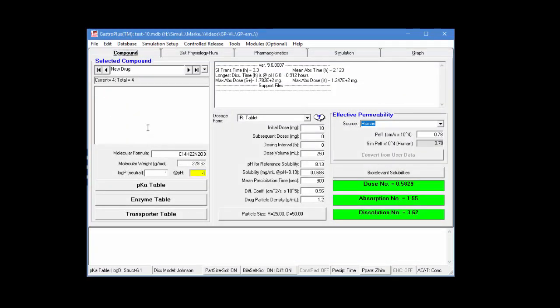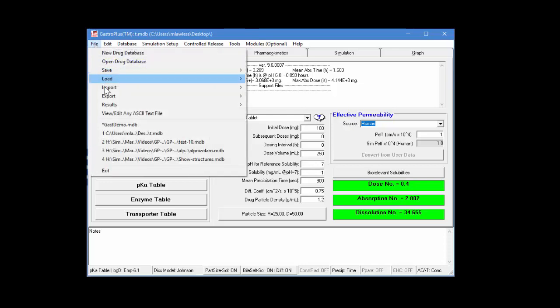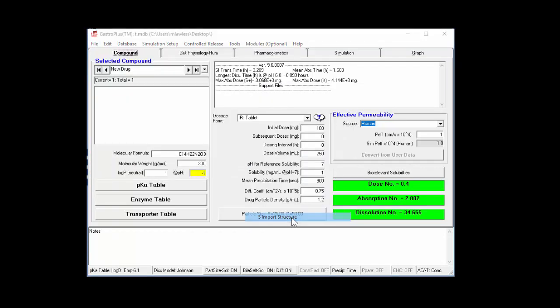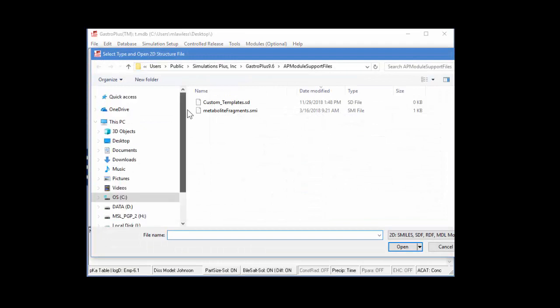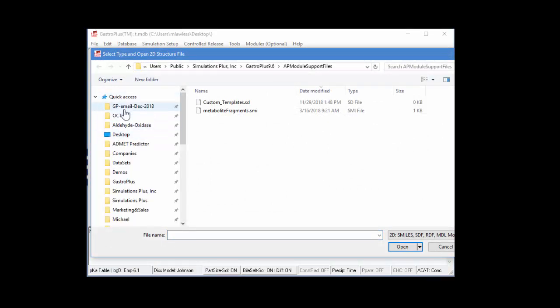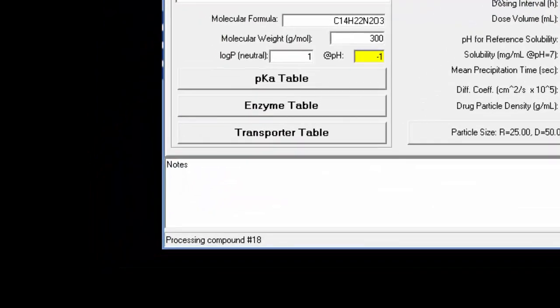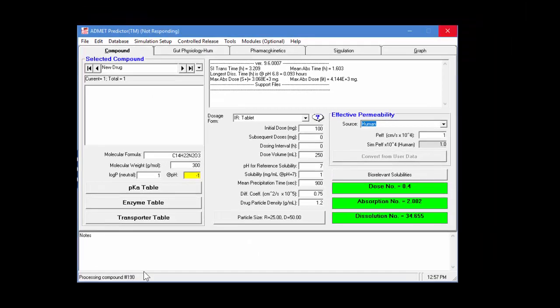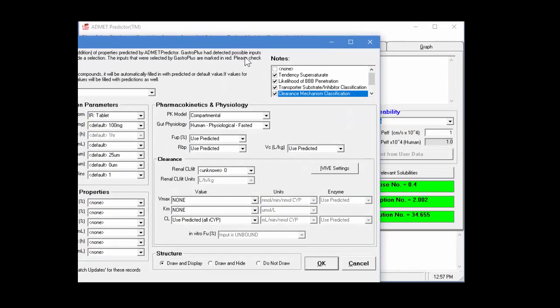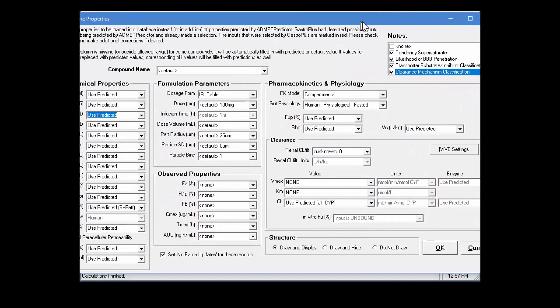So we've got a blank database, and then I'm going to input a structure file here. In this case, this is going to be a pretty large data set. It's going to be this AstraZeneca set, and there are 366 compounds here. So if I click OK, it's going to run through each one of those and pre-process each of the 366 records. When that's finished, it'll bring up the import dialog box.